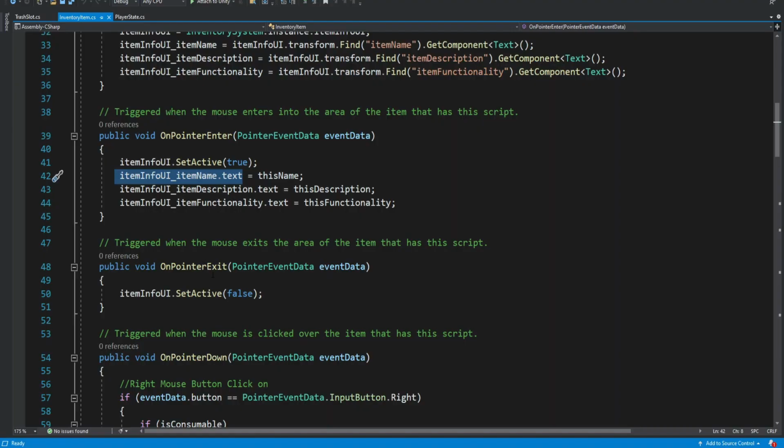And then when our mouse exits this area, we want to set the item info UI to false. We don't want to see it anymore, right? Because when we stop hovering over a certain item, we want to make this panel invisible. So this is all that is required to make this feature available, okay? But there's another catch here.